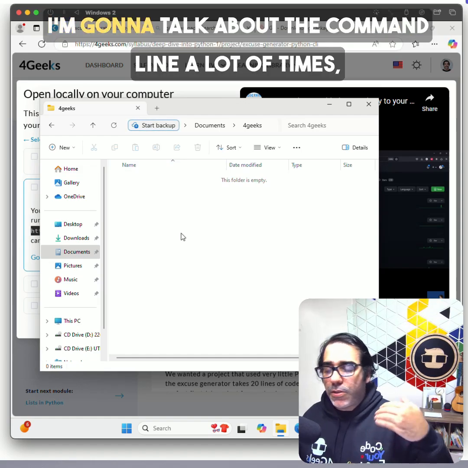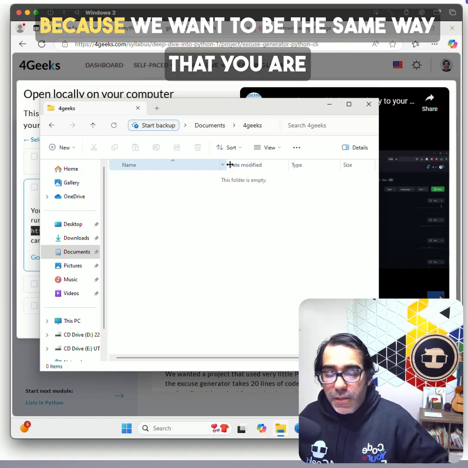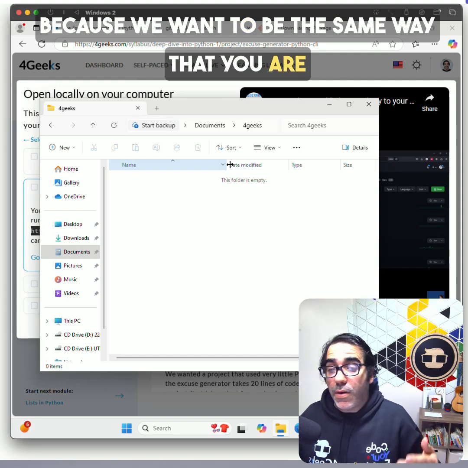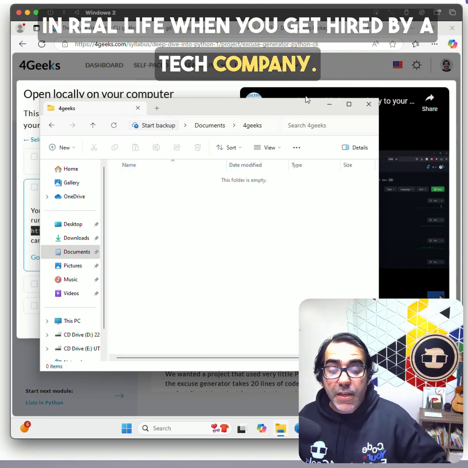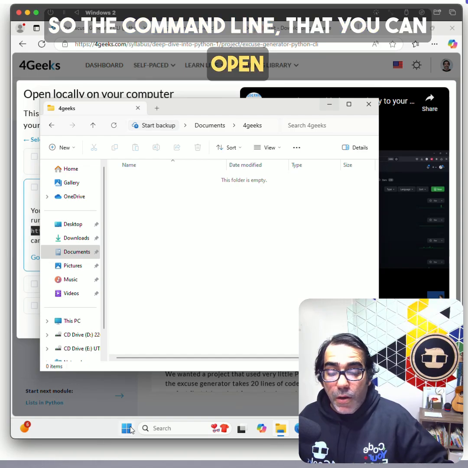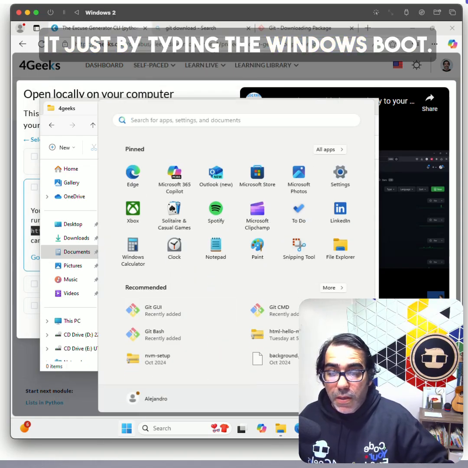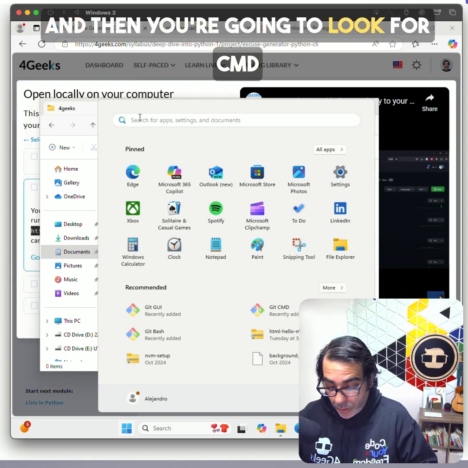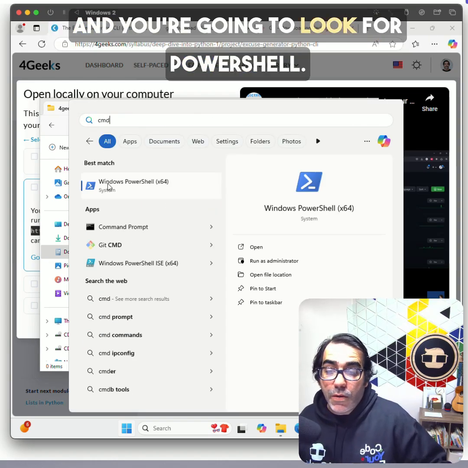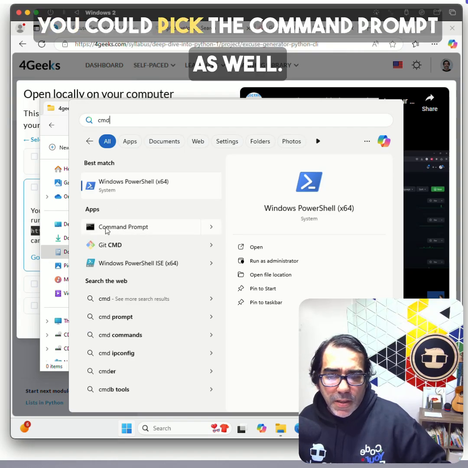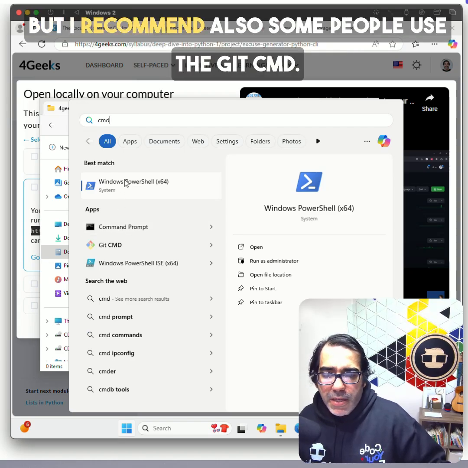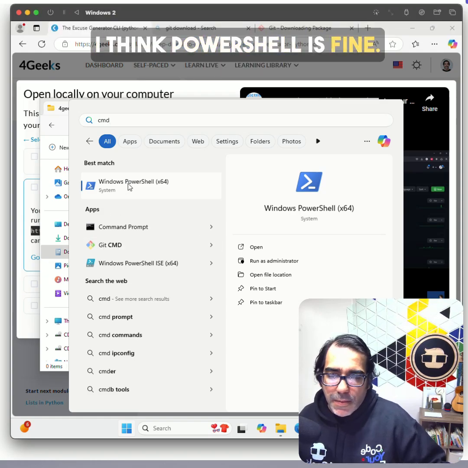And I'm going to talk about the command line a lot of times because we want to work the same way that you would in real life when you get hired by a tech company. So you can open the command line just by pressing the Windows button, and then you're going to look for CMD, and you're going to look for PowerShell. That's your command line. It could be the command prompt as well, but I recommend PowerShell. Also, some people use the Git CMD. I think PowerShell is fine.